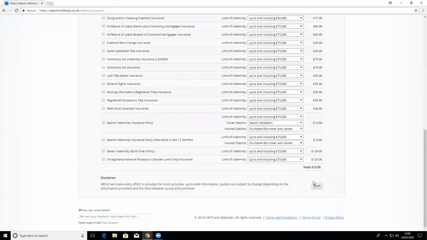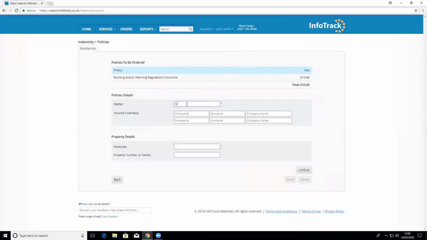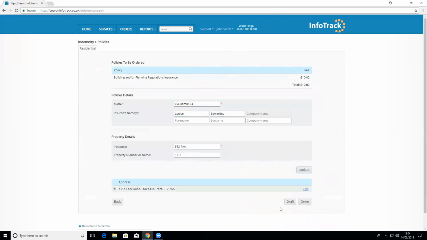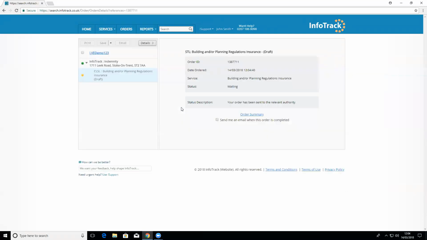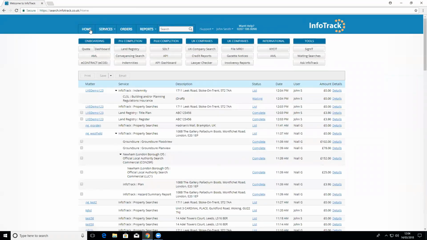I'll just do a building regulations one. When I then go through to put in my matter reference again, we know the address of the property, but the system hasn't actually seen the names of the insured just yet. So I'll pop in my details. For this transaction, I'm acting as the purchaser, and I can then confirm the address of the property and hit draft. At this point again, the system is picking up a little bit more information on this transaction. So at any point in the future, when we go on to do our post-completions, I will never have to rekey the purchaser's details again because InfoTrack already knows those details in relation to this matter.